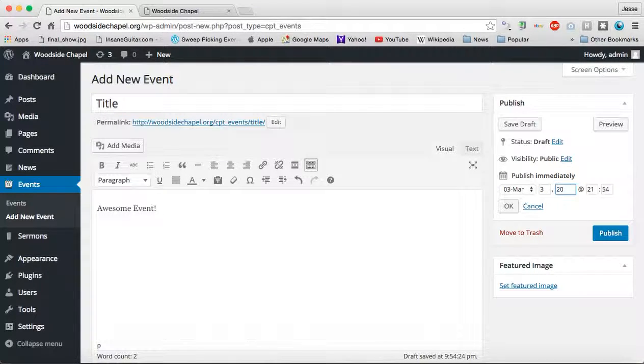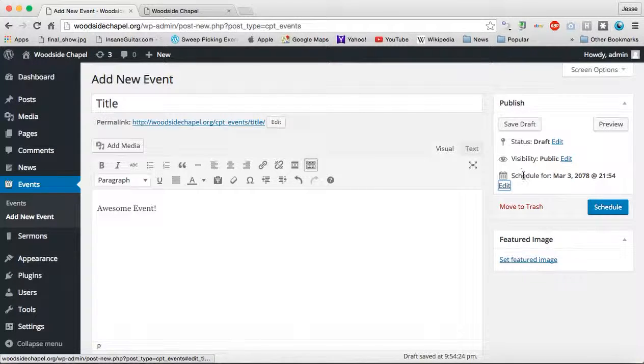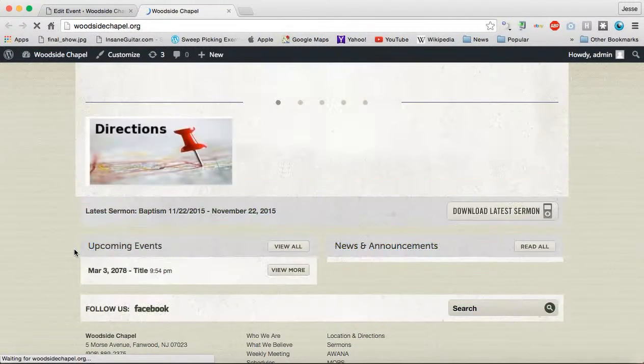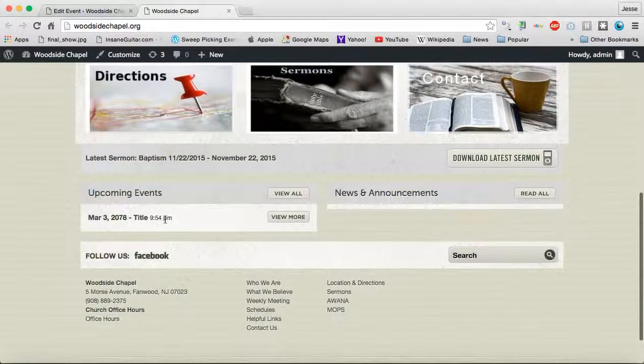So we have an event for March 3rd, 2078. And then you're going to click OK. And now you can schedule the event. And now that event will show up on your home page underneath Upcoming Events with an option to view more, which will then display the information about the event as well as directions if you entered them.